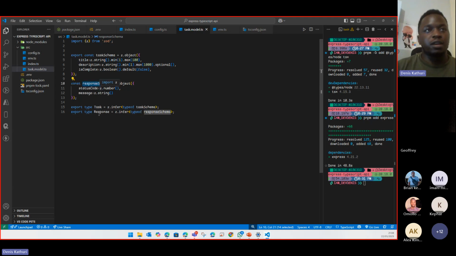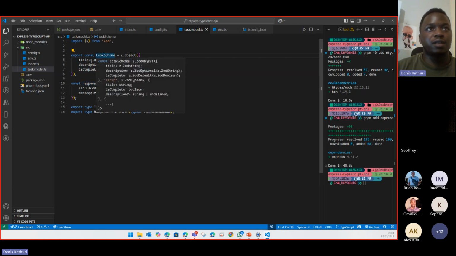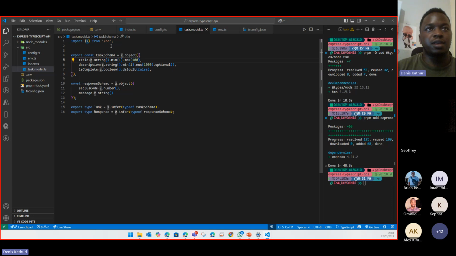So just an explanation of what is happening here. We have created a task schema. So the task schema is validated by our Zod validator library. Then we want to have a task, the type of our task. So this type, we are inferring it directly from our task schema using this type of.